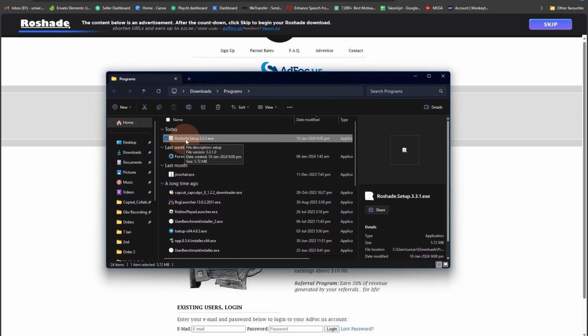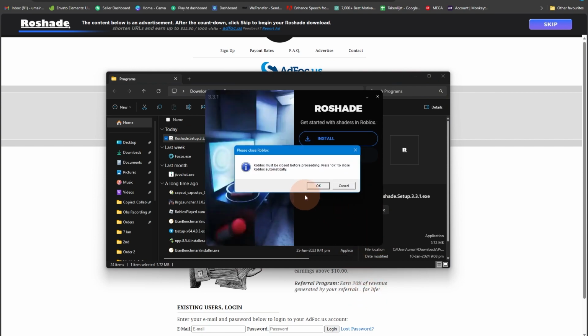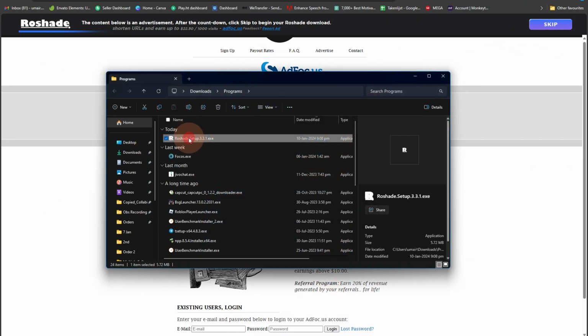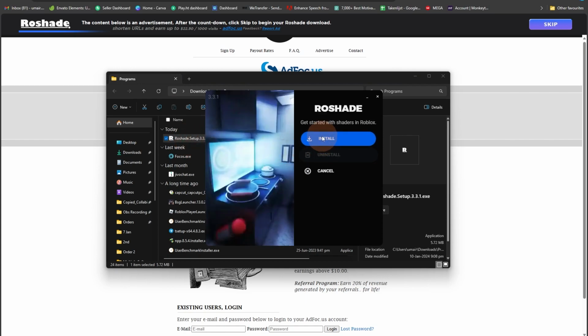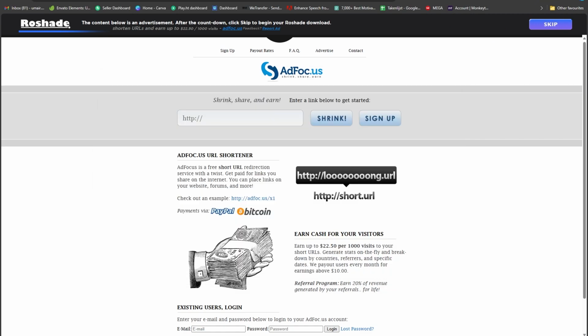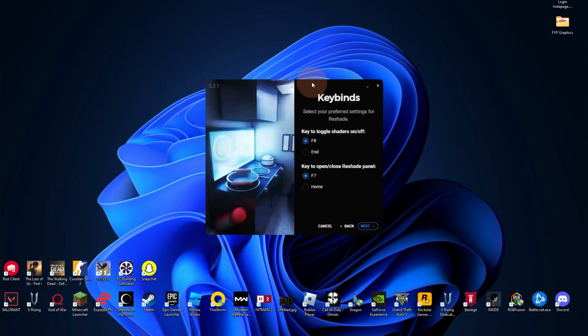Here, as you can see, I have Roshade setup. Double click on that and now it is saying that Roblox must be closed before installing, so let's just close that. Okay, now let's just click on our setup again, click on install, and here, as you can see, we have all of our settings for the shader. As you can see, it is saying that to simply toggle, you can press F8 and F7.